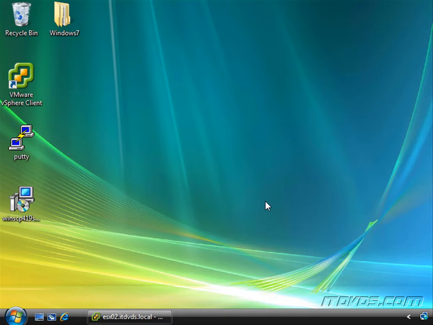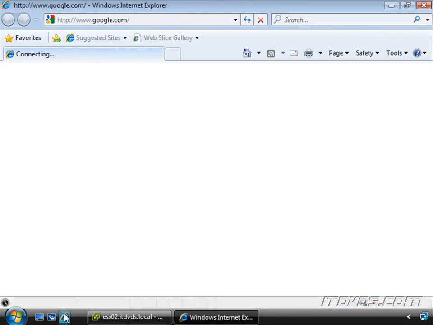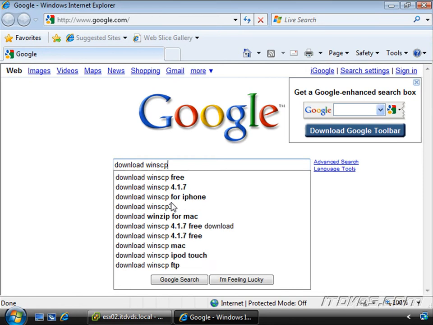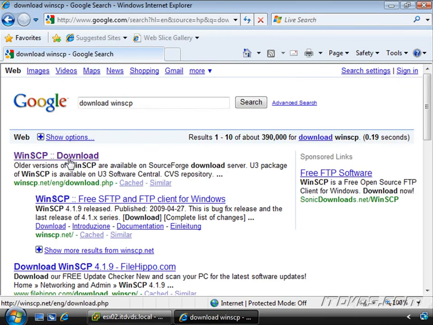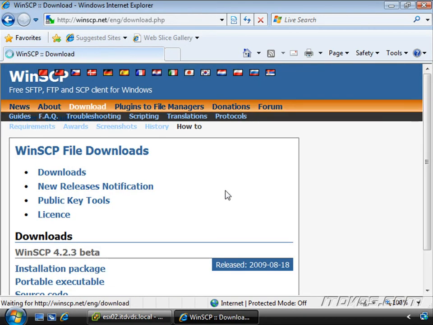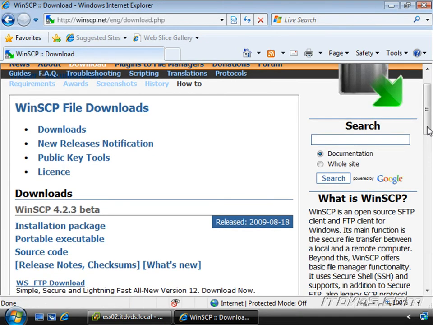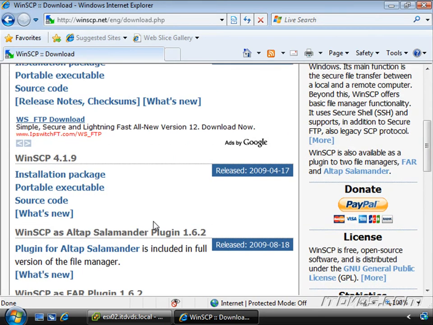To copy a file from Windows to Linux, which is what ESX is, we can use something called SCP, or Secure Copy. And a good program to use for that is WinSCP. So let's go ahead and take a look at it. I'm at Google. I'm just going to type in download WinSCP, hit enter. Click on the WinSCP download page, and we can just scroll down and click on the installation package for the latest version of WinSCP. And this will download it to the desktop.